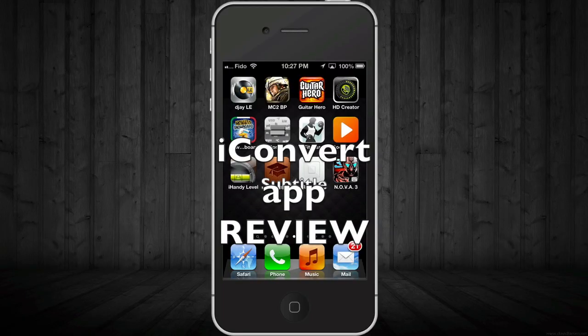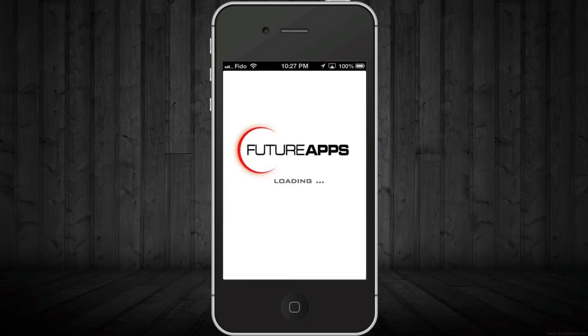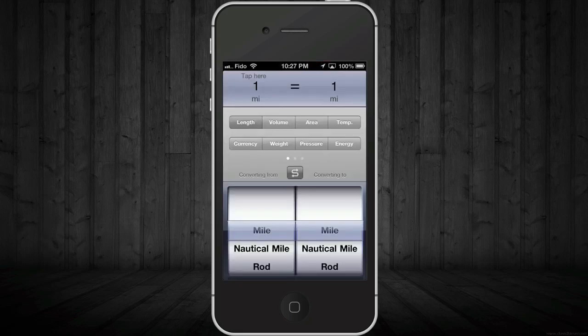Hey guys, this is a quick review of iConvert app for iPhone, iPad, or iPod Touch. Pretty much this is one of those apps that you must have, so let me just open that up. Okay, this is way quicker than looking up something in Google in order to convert, if that's what most people do.